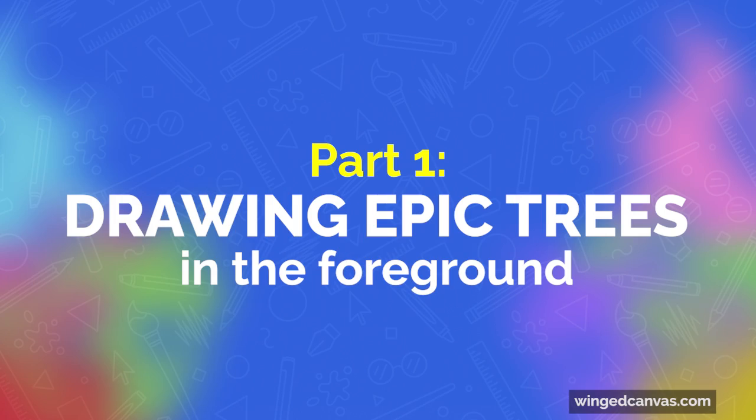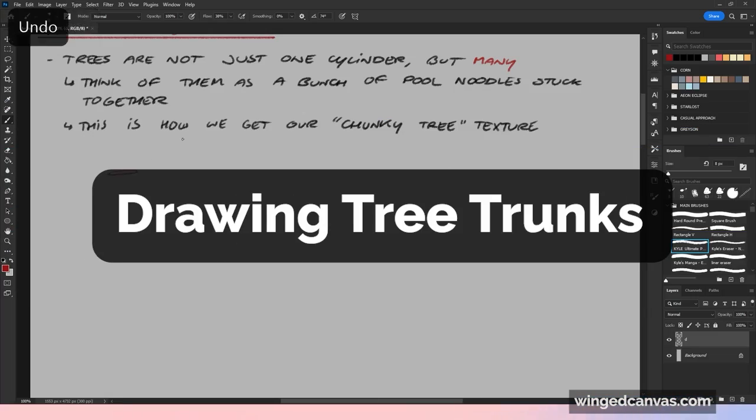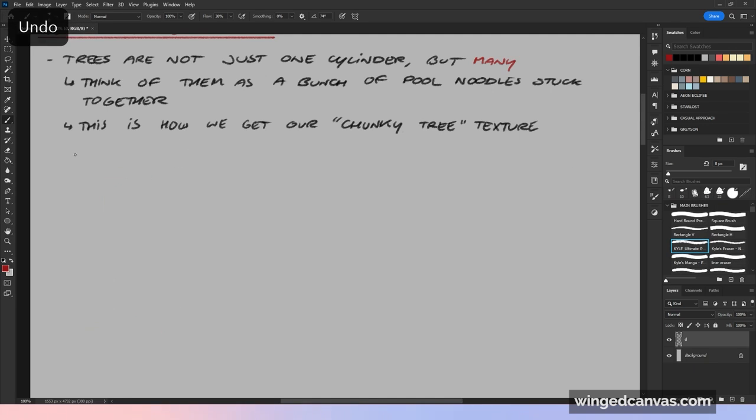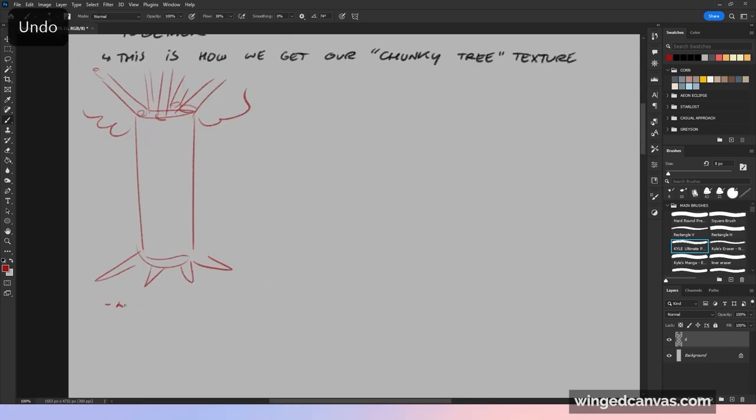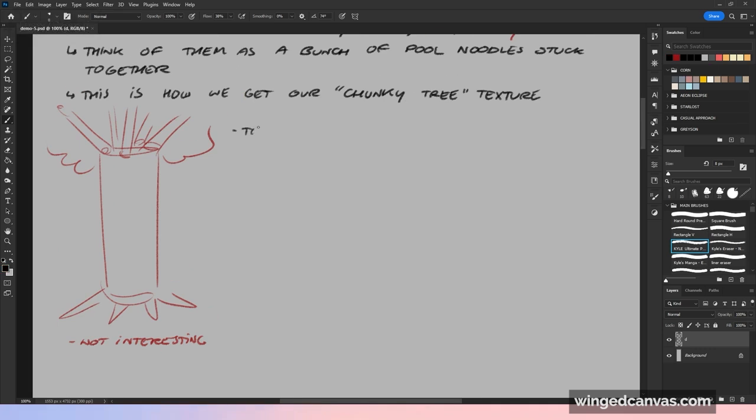So we're going to talk about the trunk for a second. We've got our tree, and then we've got our other cylinders for the branches, right? Then one cylinder down here. This is fine, but it's not interesting. The funky thing with trees is that trees can also have a line of action.